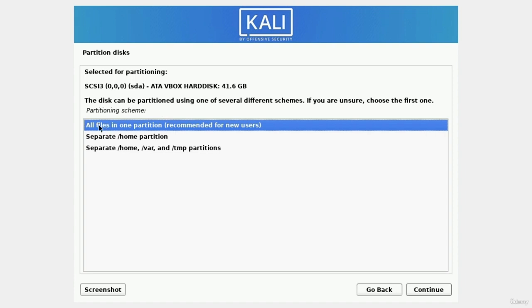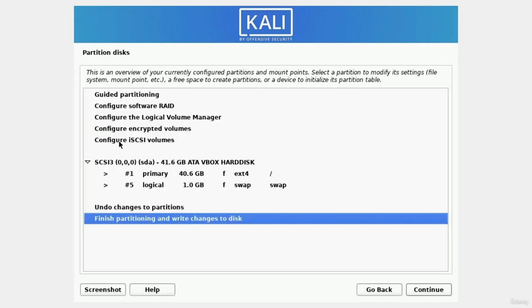And at this part, we want to go with all files in one partition, as it says it's recommended for new users. For those of you that ran Linux before, you might also be familiar with /home, /var, /tmp, and these are just some directories that we get inside of Linux. Picture them as just some already made folders that the Linux system gives us after the installation. We don't want to separate any of these. Let's pretend that we don't know anything about this, so we're just going to go with the recommended settings that says all files in one partition and click enter.